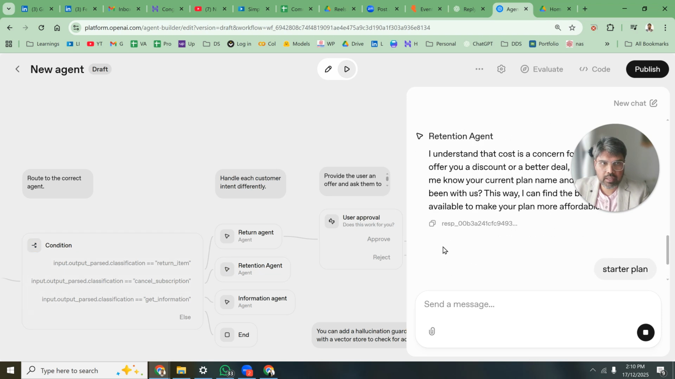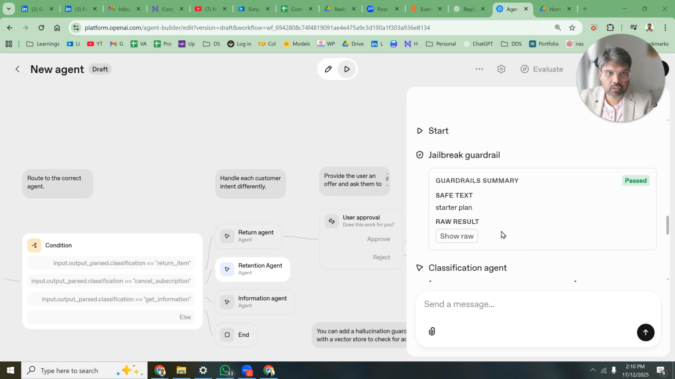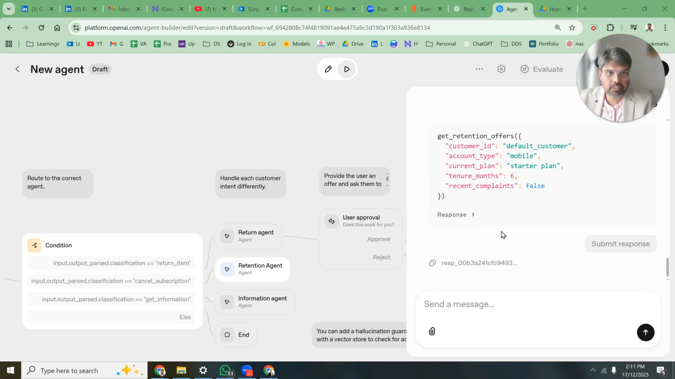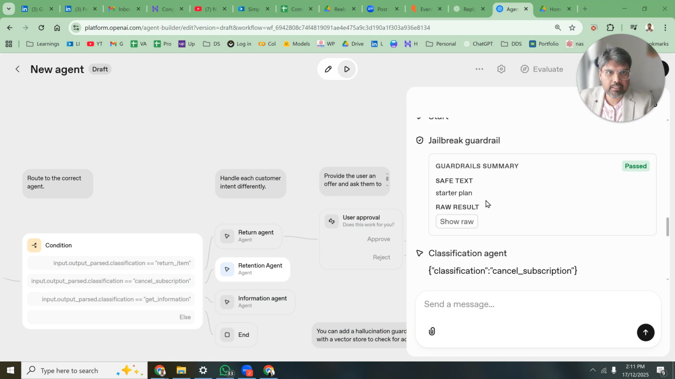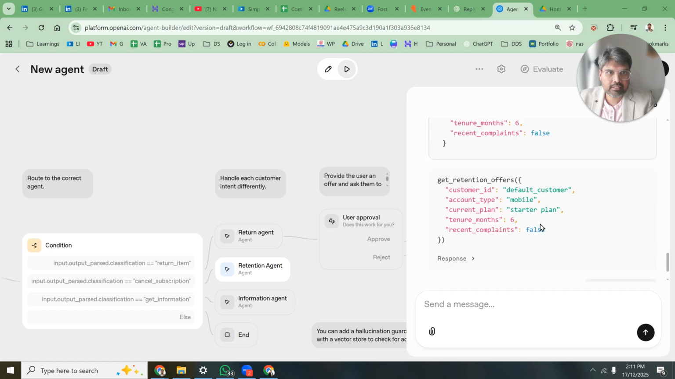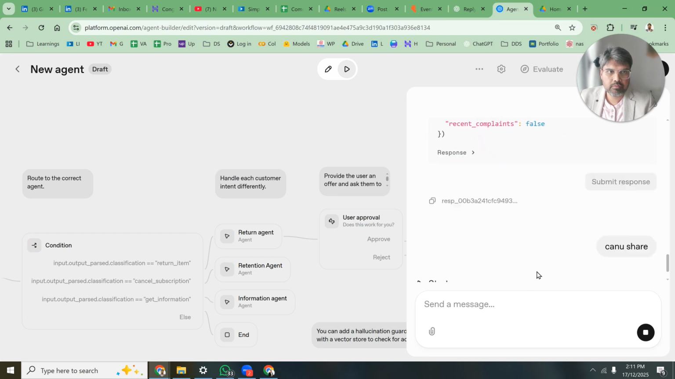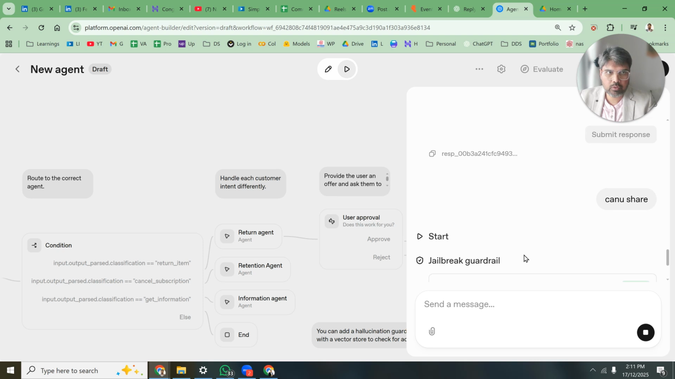So it will look at our plan. We need to make some fixes to the prompt instruction to get this fixed. So with the starter plan, it gets this information, the guardrail is safe, cancel subscription, function call. It does the starter plan, then get retention offer, submit response. So it is again looking into this.